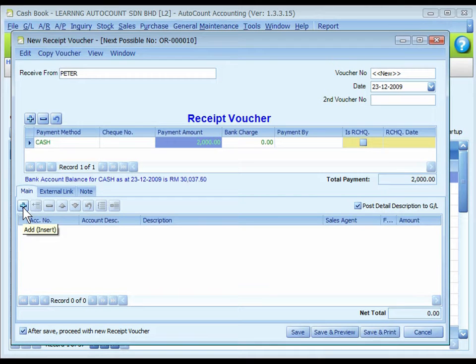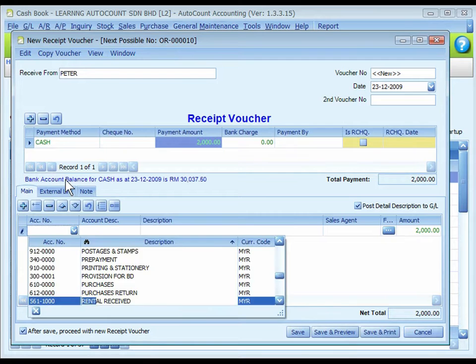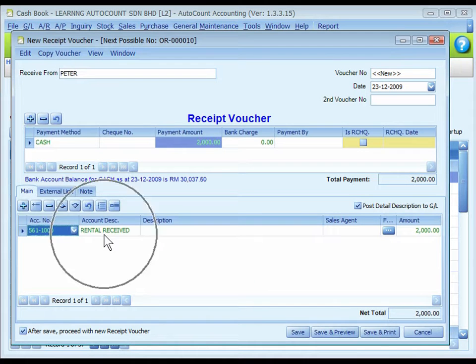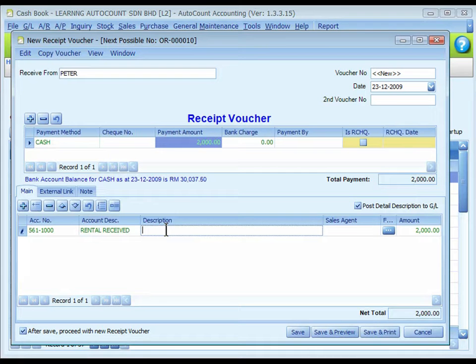Click on plus sign to add or insert a new row to record the transaction. You may select the related GL account by keying in the first few numbers or letters of the account. For example, I put in rental, receive. Account description is automatically displayed. Description is the description of this entry. Let's say rent for December. You may define the sales agent or key in further description for this transaction. The amount is automatically filled.